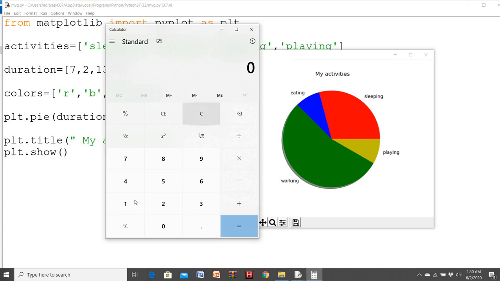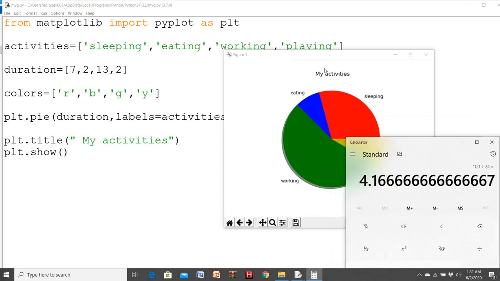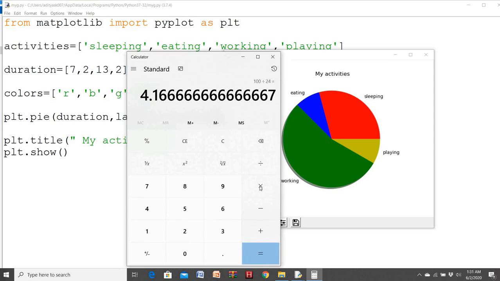Or if you do the reverse way, that is 100 by 24. When you divide 100 by 24 parts, each part is 4.116%. If I am using 7 hours to sleep, it is 4.116 into 7, which is 29% of my entire data. So this is my 100%, and I have 29% of data. This is how you can draw the graph.